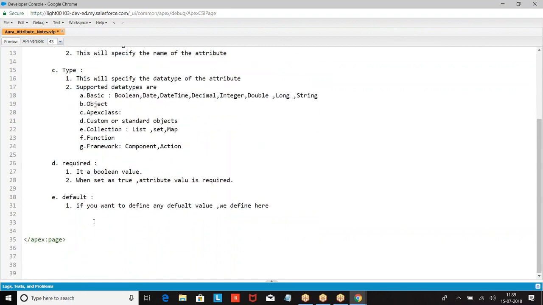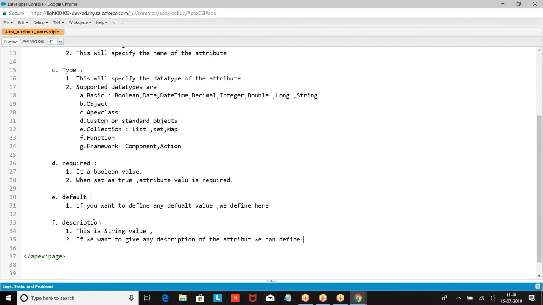Last one is description. It is a string value. If we want to define any description of the attribute, you can give it. So basically, what are the properties we got? Name of the attribute, type of the attribute, required or not, what is the default value, what is the description.